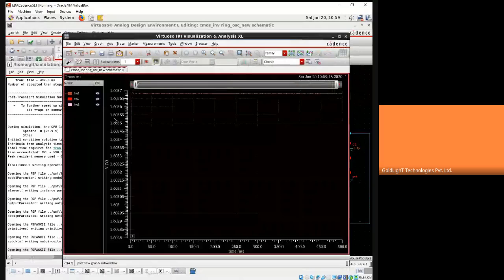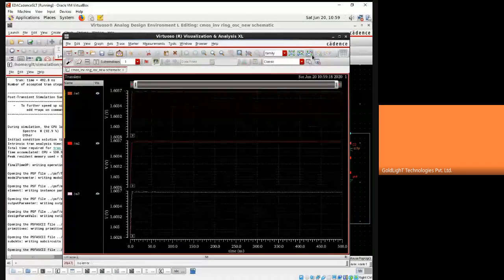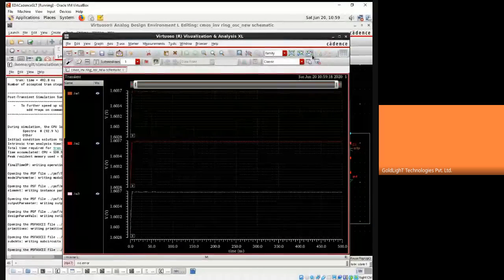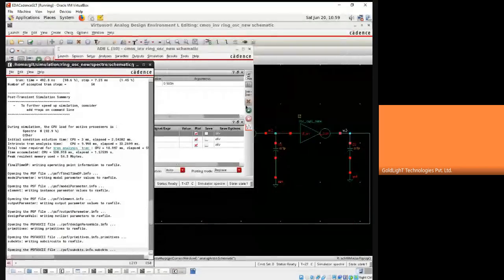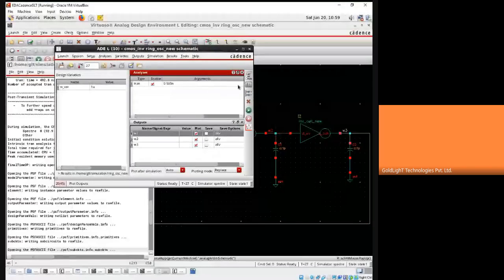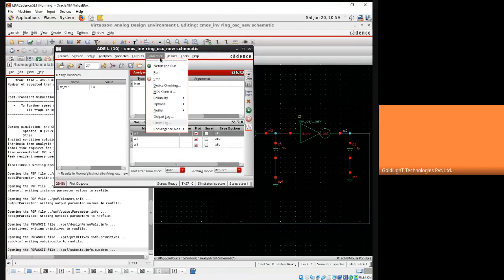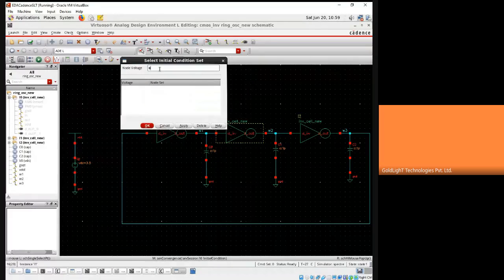Yeah, see here, actually the output will not be generated, because to do the simulation we have to set an initial condition. So that initial condition we should set. I will show you how to set the initial condition for the feedback. Okay, this is a feedback. So for that feedback, how to set the initial condition? For that you can select simulation, then convergence aids and initial condition. Okay, so here 0 is available.